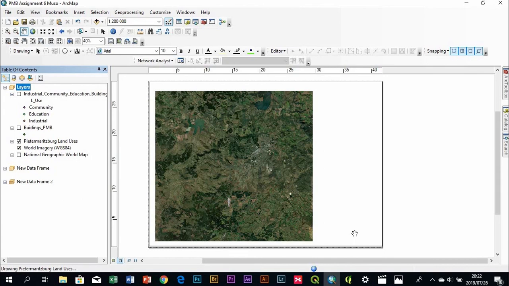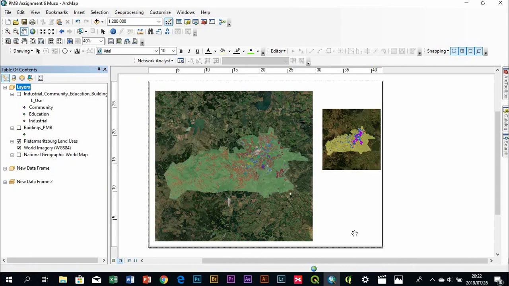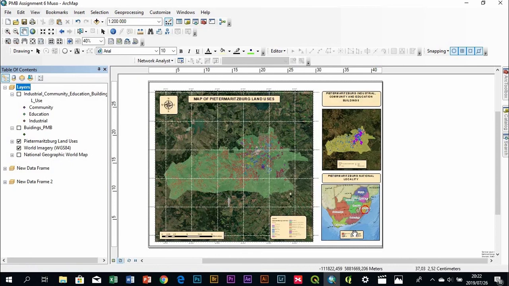While waiting for that to export, as you can see, the lines of latitude and longitude have been added to my map. So that's how you add the coordinate grids to your map.